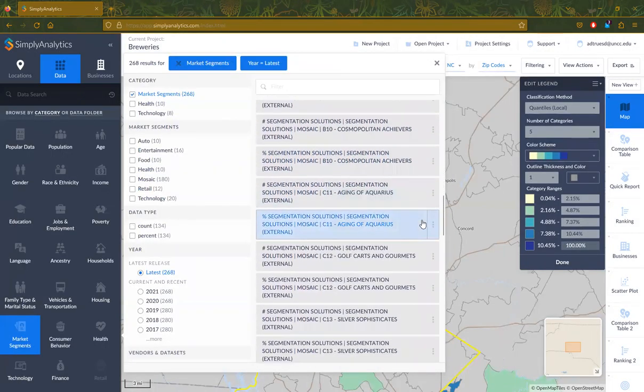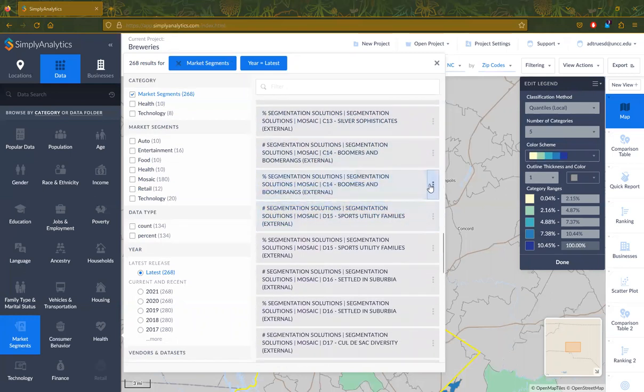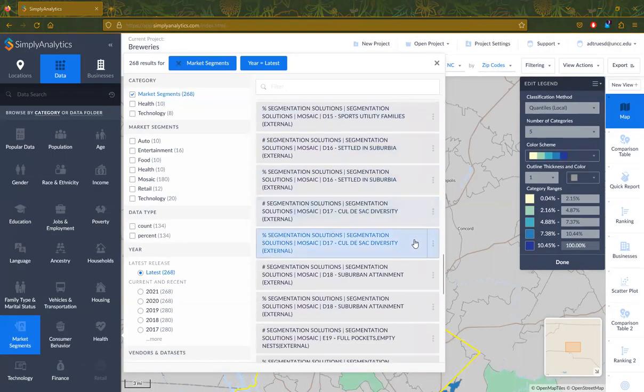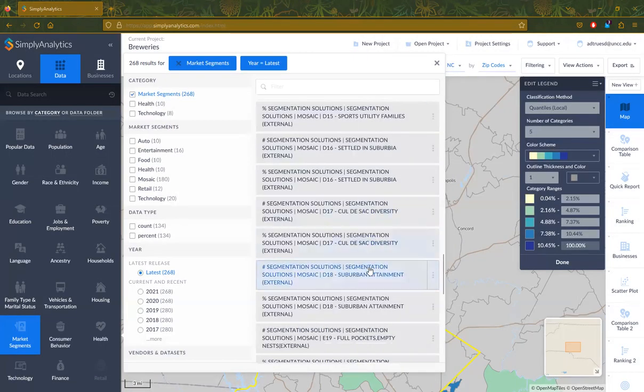Let's come down even further. We have Boomers and Boomerangs. That is baby boomer adults and their teenage and young adult children sharing suburban homes. We have Cul-de-sac Diversity. This is ethnically diverse middle-aged families settled in new suburban neighborhoods. Let's check that one out.